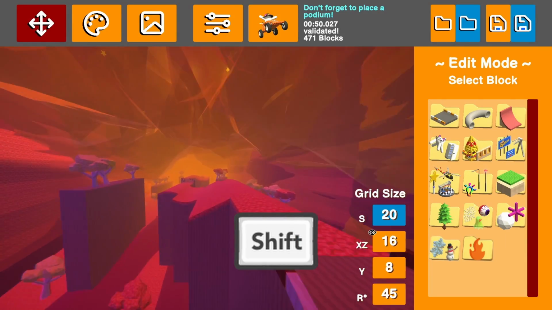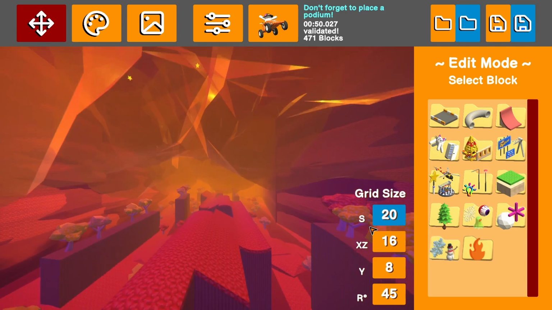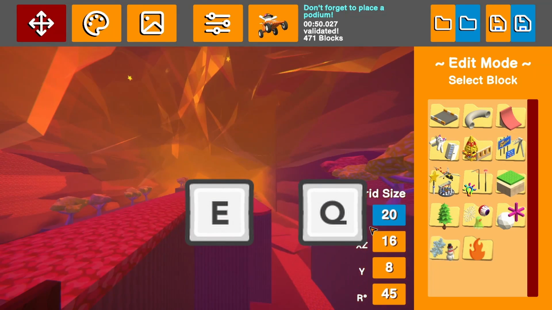If you press Shift while moving with WASD, you will go faster. You can also use E and Q to move up and down respectively.